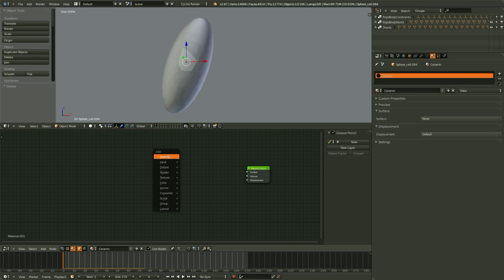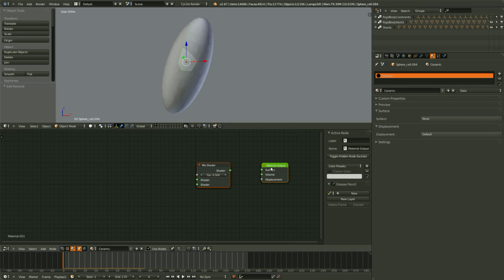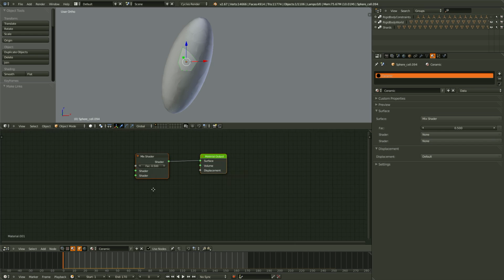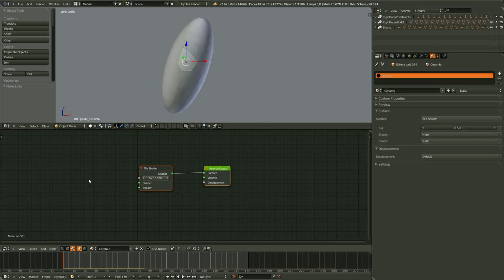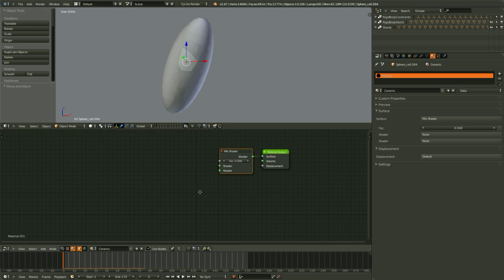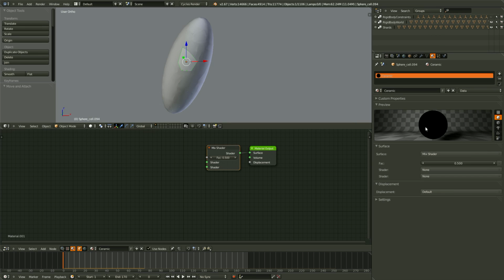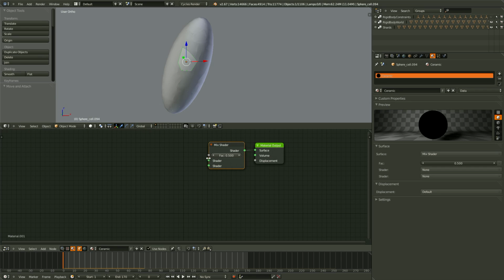So let's go ahead. We need a mix shader node. Connect that in like so. To connect them, once again, just select both of them, press F, and we're going to actually work right now to give it that nice, shiny, glossy coat. Let's bring up the preview window. Right now, since it's not connected to anything on the inputs, it's just a black sphere.